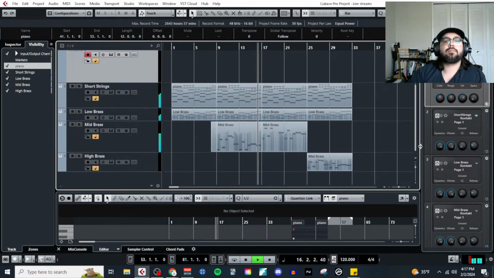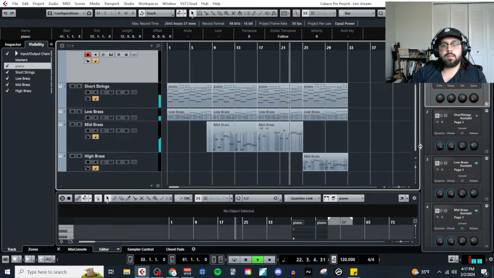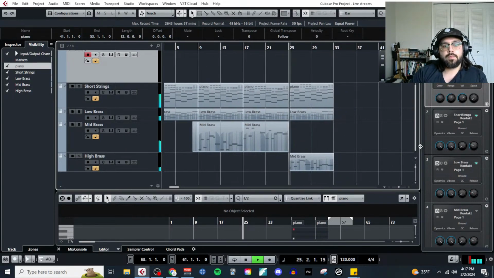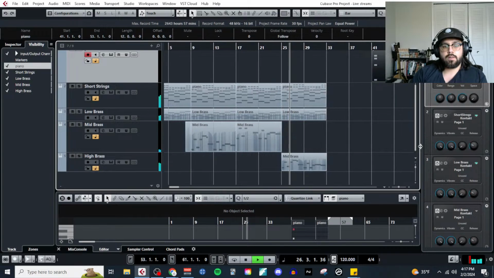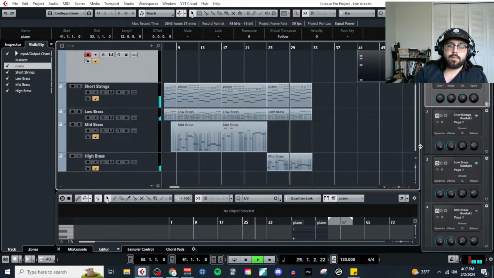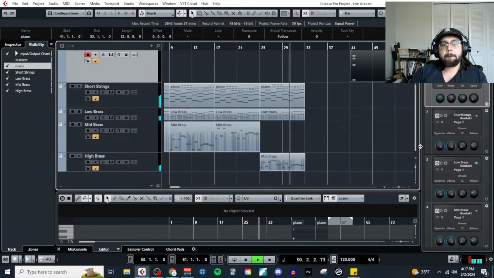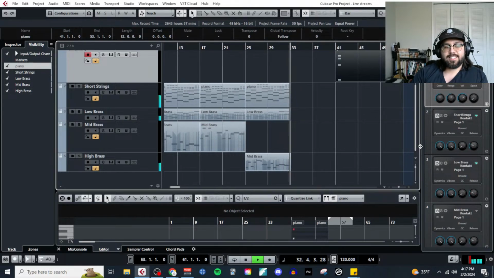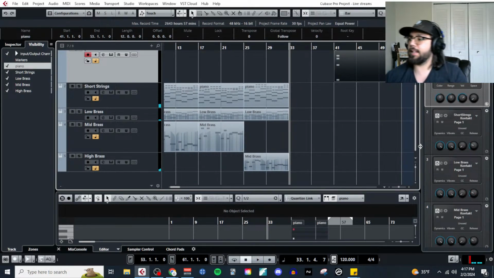Modulate down. Going to move up. Simple as that. Let's see what else we got.